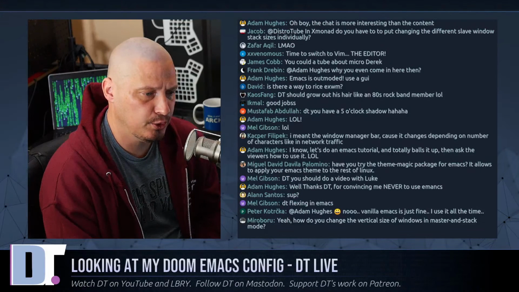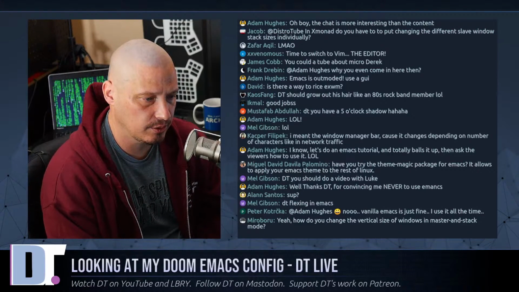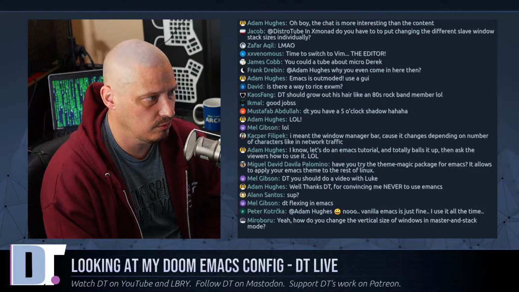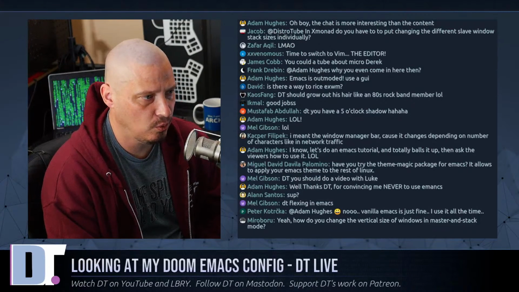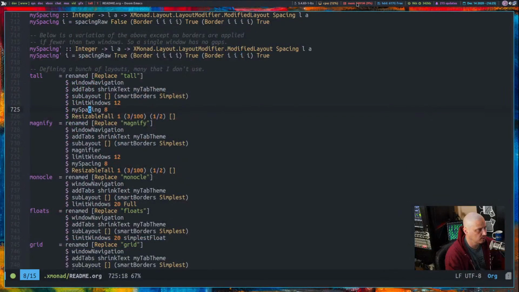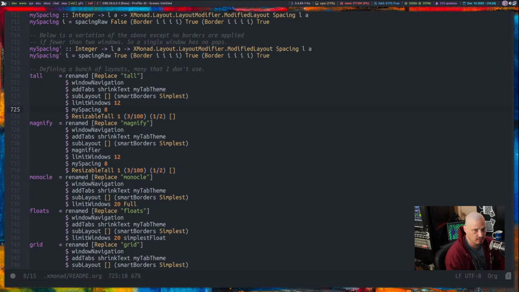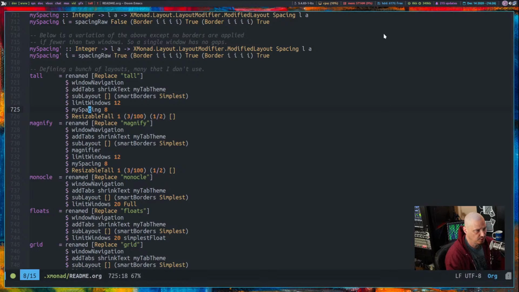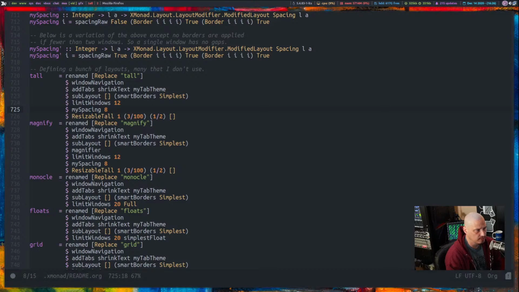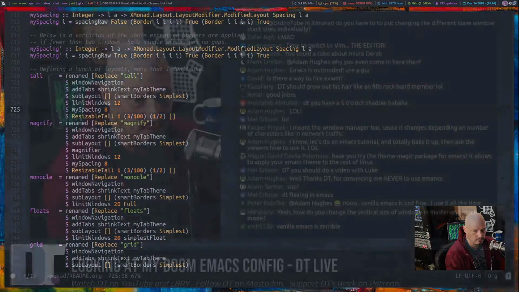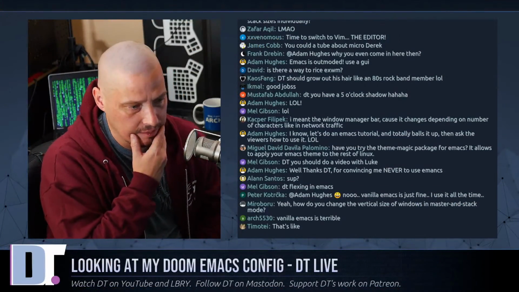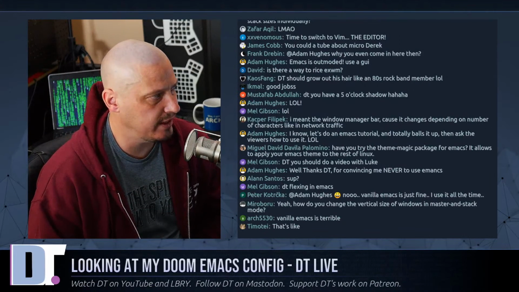I meant the window manager bar, because it changes depending on number of characters, like in network graphic. Yeah, I don't know what you mean there. Of course the bar changes when the, they expand when the number gets bigger, but that's what it's supposed to do. So I'm not sure what you're asking there. Because how would it not expand unless you didn't want it to display the correct information? So you're going to have to clarify. I want to help you out there, but I'm not sure what you're asking.